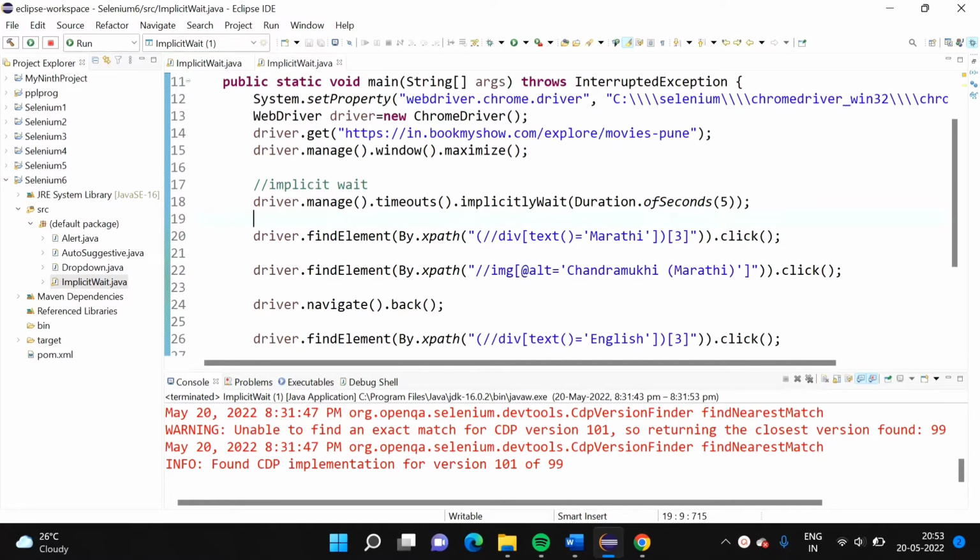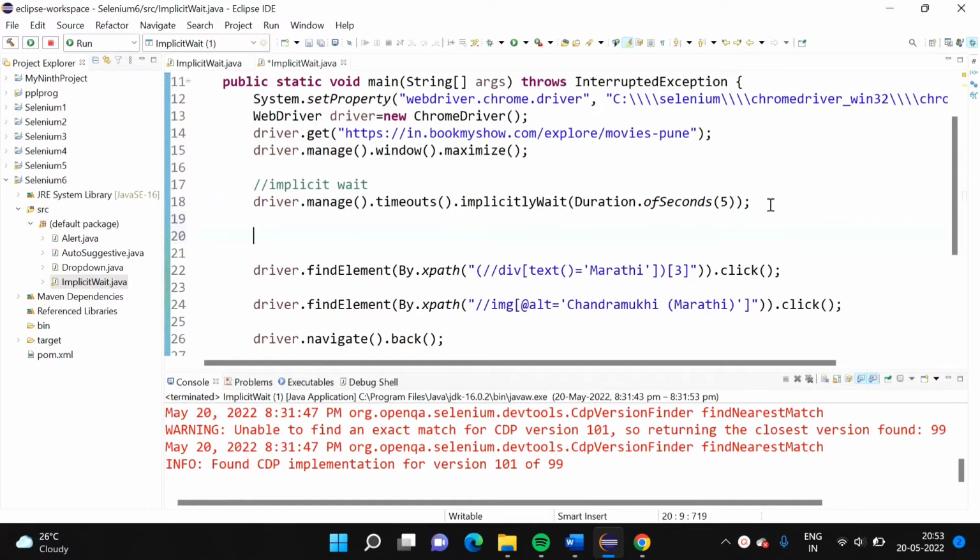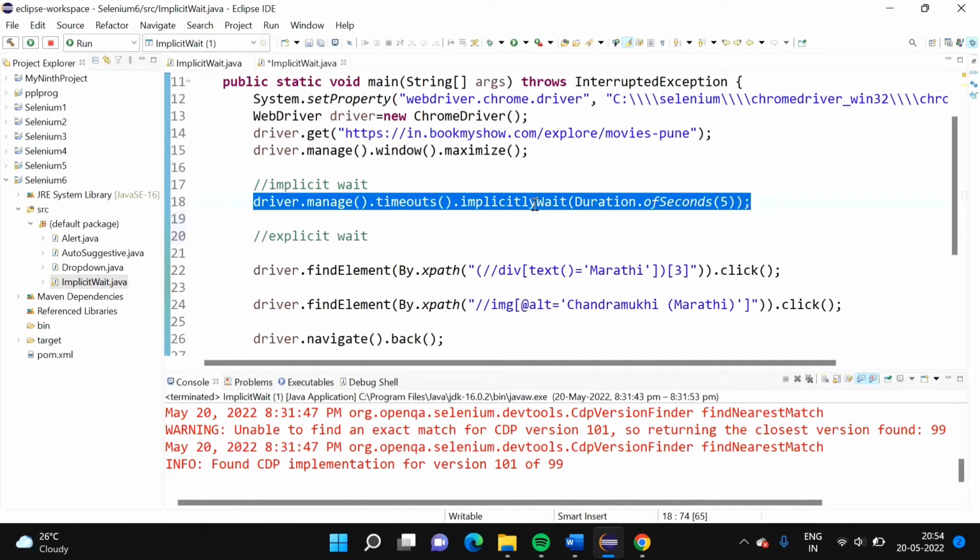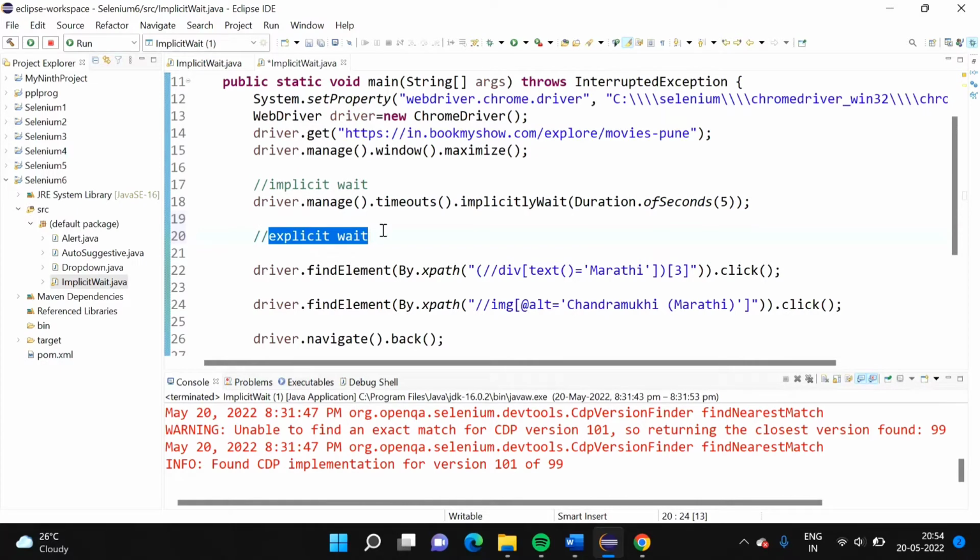In last video, we have seen how to apply implicit wait. In this video, we will see how to apply explicit wait. In implicit wait, globally we mention timeout time. So see, here we have mentioned this timeout time 5 seconds. So it will be applicable for all the web elements. But in explicit wait, for particular web element, we have to mention this timeout time. So how to do it, we'll see in this example. So same example here we'll use it.